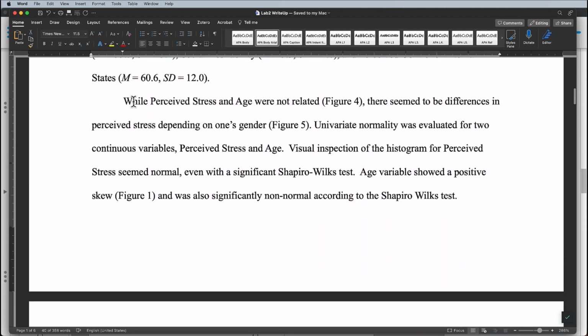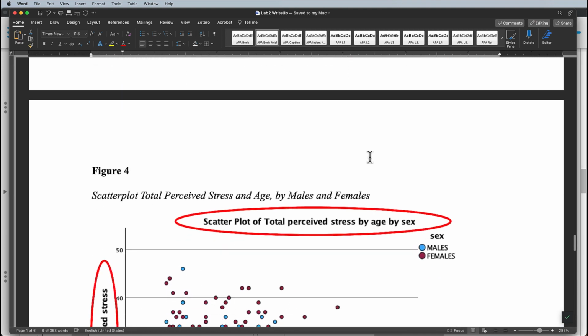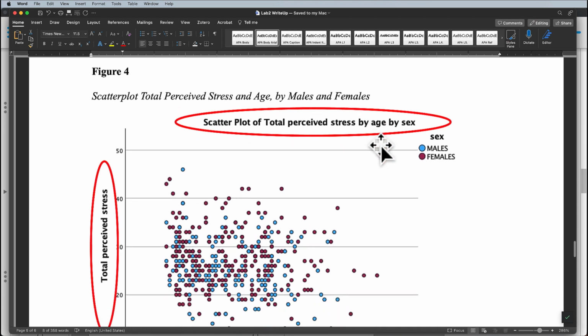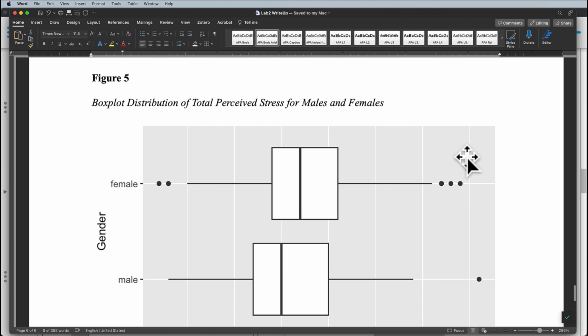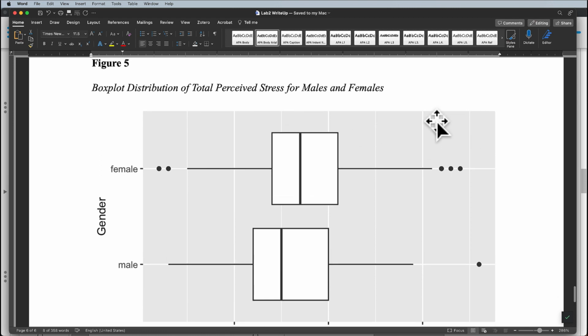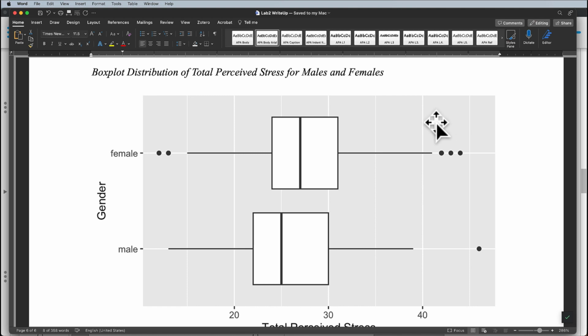Same thing here whether we're working with categorical variables or continuous variables. And then here we say, while perceived stress and age were not related, and that's our scatter plot, there seem to be differences in perceived stress depending on one's gender, and that's in figure 5. I can go down to that. There's our scatter plot, and here is a box plot of total perceived stress for males and females. Let's see how to do that in JASP.